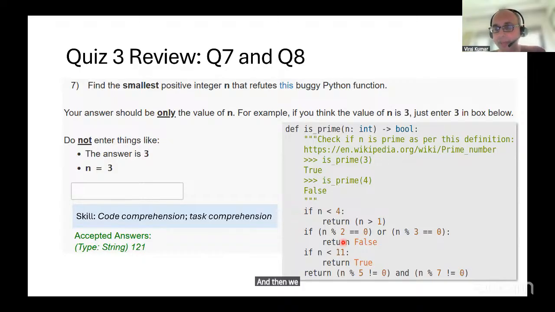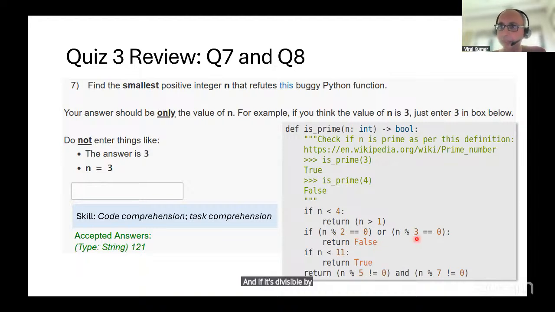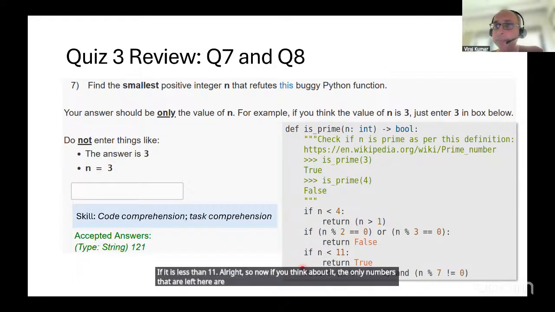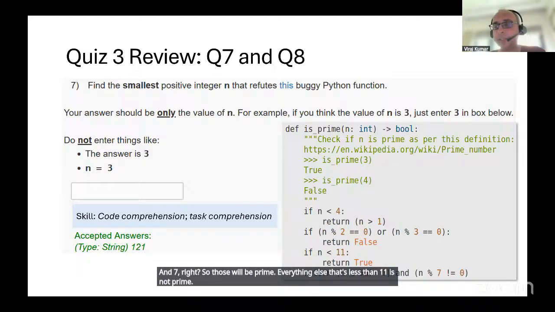And then we check, is it an even number? Is it divisible by 2 or divisible by 3? Then it's false. Why? Because numbers that are 4 or more, if those are divisible by 2, that means they're even numbers and they're not prime numbers. The only even prime is 2, which we've already taken care of. And if it's divisible by 3 and it's not 3, then that's also not a prime number. If it is less than 11, right? So now if you think about it, the only numbers that are left here are the other small prime numbers 5 and 7, right? So those will be prime. Everything else that's less than 11 is not prime. And otherwise it checks this condition, right?